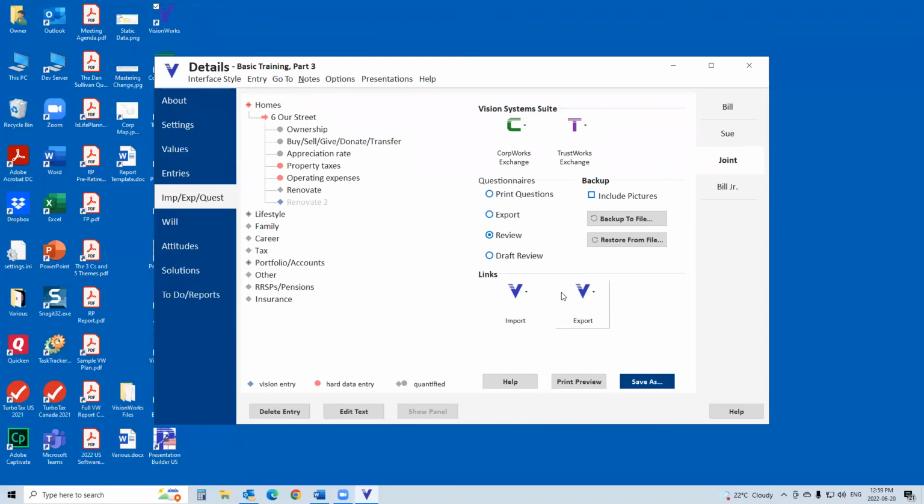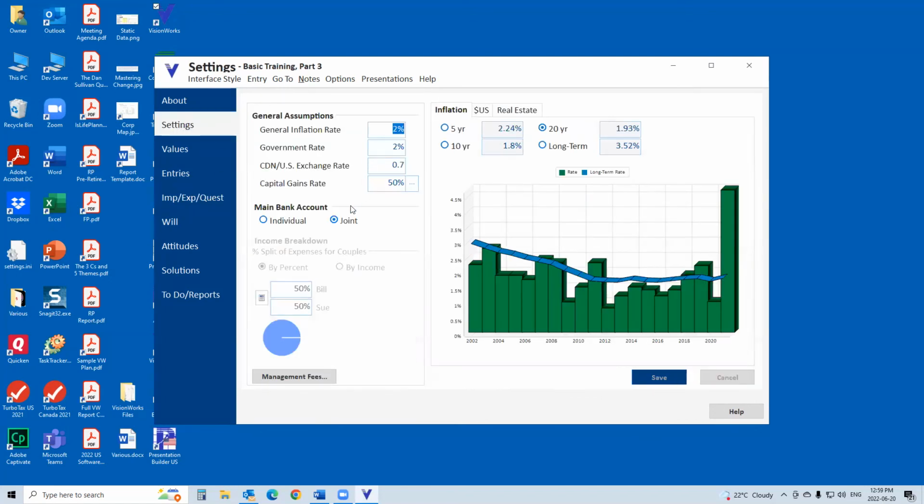So we're almost at an hour. It's a long session. I appreciate that. But I'm just going to talk very briefly about the main bank account. And I just want you to remember that back at settings, if you're dealing with a couple, then the default is joint bank account. It's just a lot easier to control cash flows rather than having individual bank accounts, which you could do if you wish.